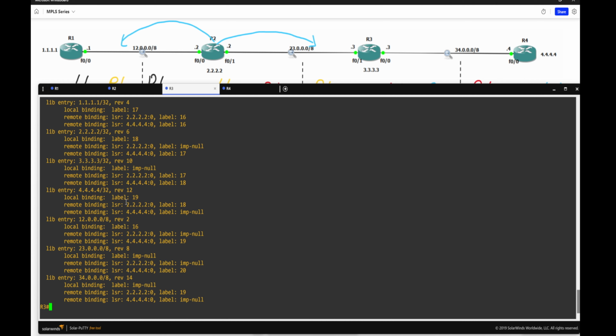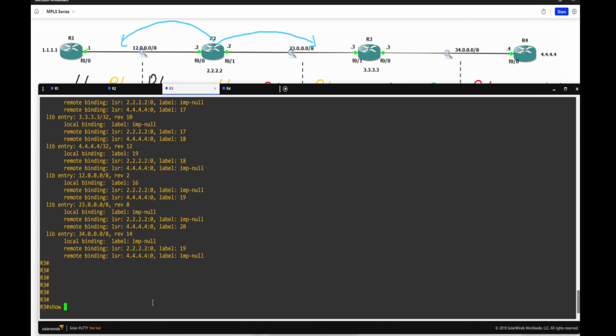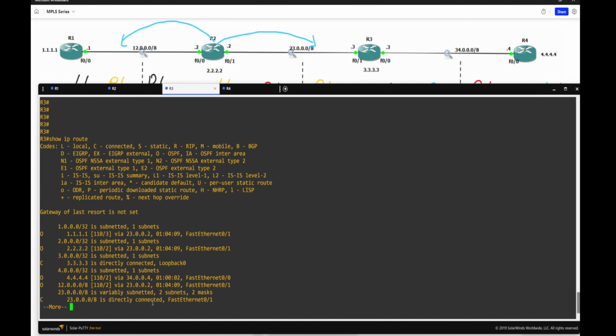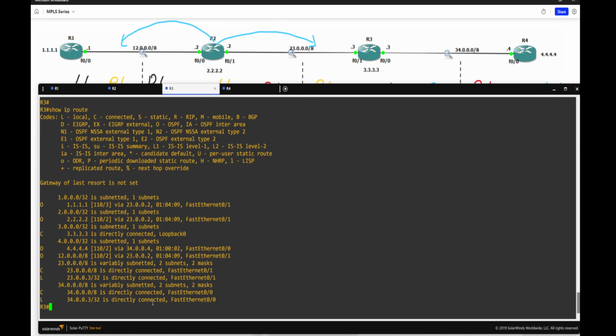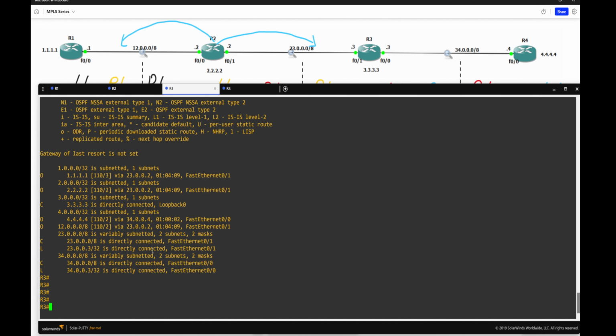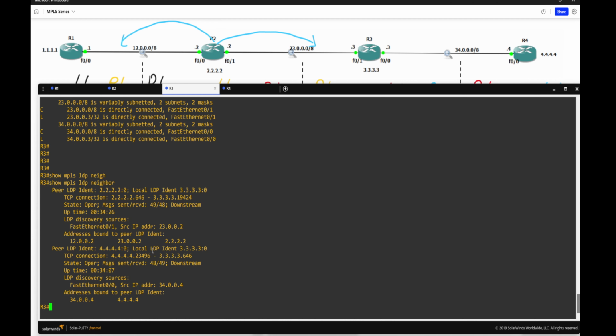Should it forward to neighbor 2.2.2.2 assigning label 18, or should it forward to neighbor 4.4.4.4 with an implicit null value? It has to remove that confusion. So it goes to the show IP route, and in that it finds that 4.4.4.4 has to go out via 34.0.0.4. What is the LDP identifier for 34.0.0.4? That it finds out through the MPLS LDP neighbor table. For 34.0.0.4, the LDP identifier is 4.4.4.4.